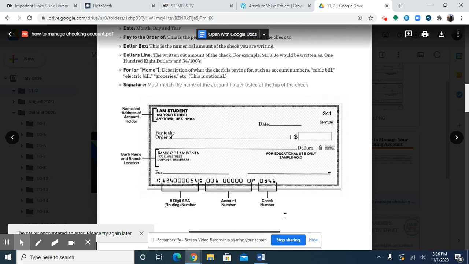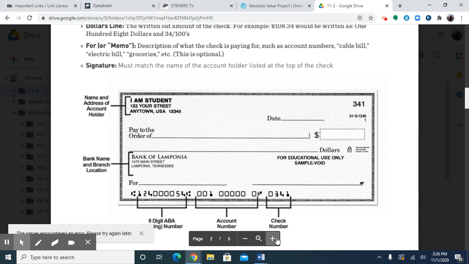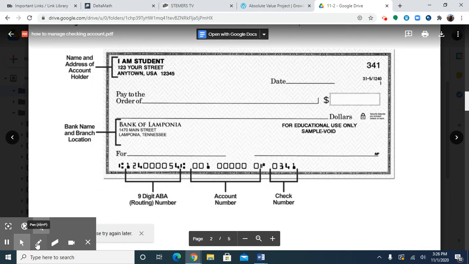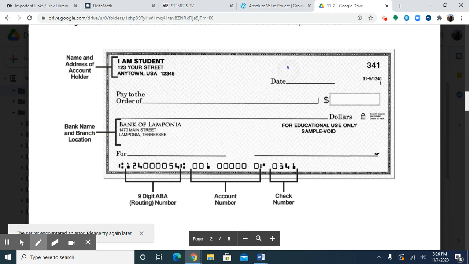Let me just zoom in here a little bit. So a lot of checks will usually say that they're void after a certain amount of days. So it's always important to write down the date, because a check might get void, or in other words not be valid, after 3 months or something like that. So if it gets lost, at least you know that the check would be canceled within a certain amount of days.